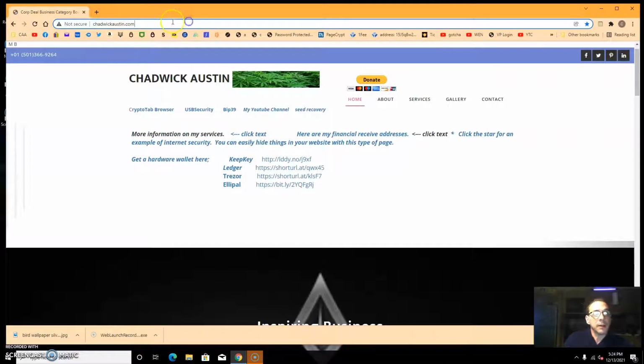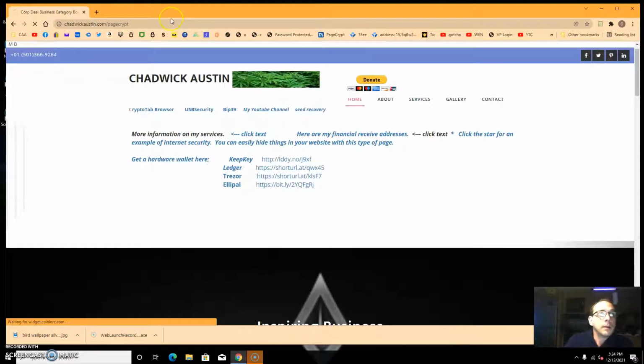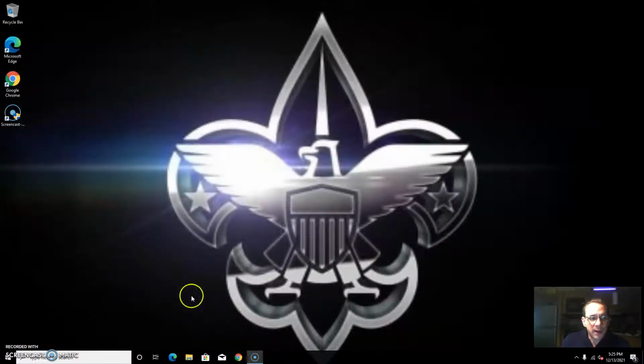Somewhere, let's see if we have it at Pagecrypt. And there I have a copy of Pagecrypt Password Protect HTML, which I downloaded off of GitHub at chadwickaustin.com/Pagecrypt. I assume since the file is on GitHub that it is of the utmost integrity and honesty, so I don't think Max Lawmeister is including a secret code in his software to steal your protected information. So I think it's relatively safe. But just in case, I went ahead and put it on my website at chadwickaustin.com/Pagecrypt.